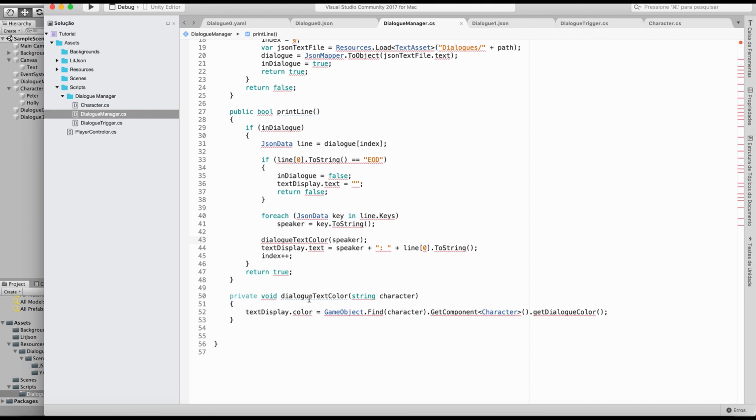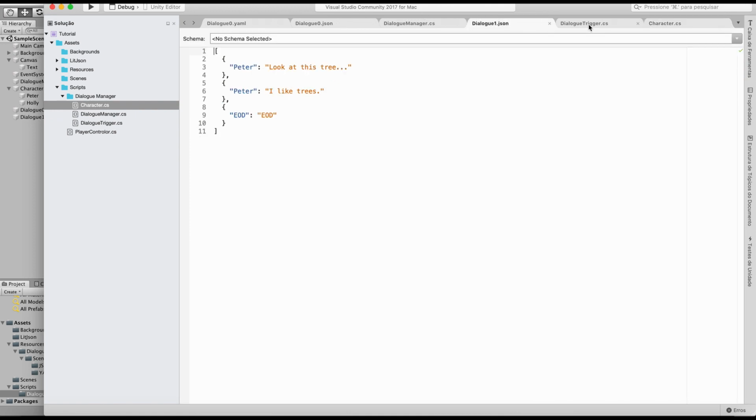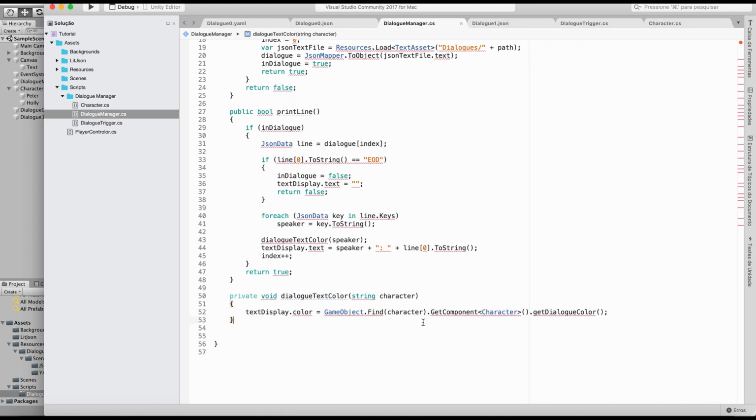So what I'm doing here is creating this function that is basically going to set the color of our text display equal to the color variable that is going to be set in each character. So you're going to find the character in your game objects, access its character component, get its color, and set it to the color of the text display. As simple as that.